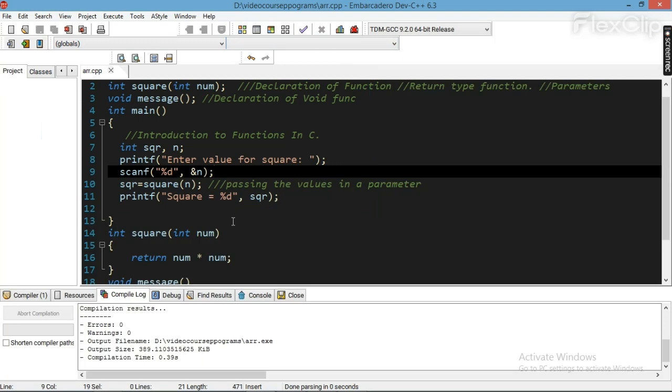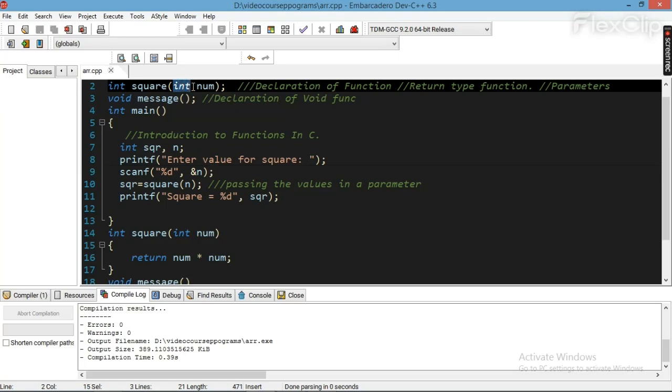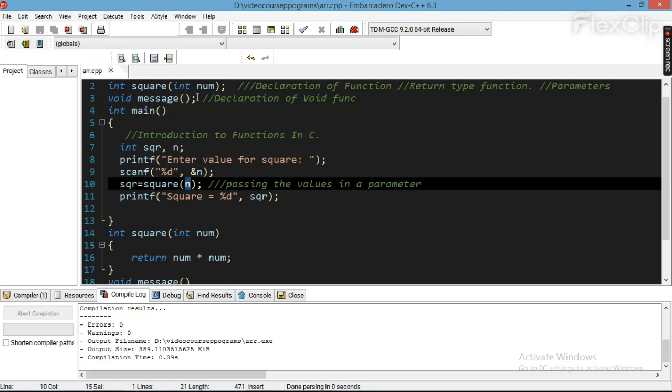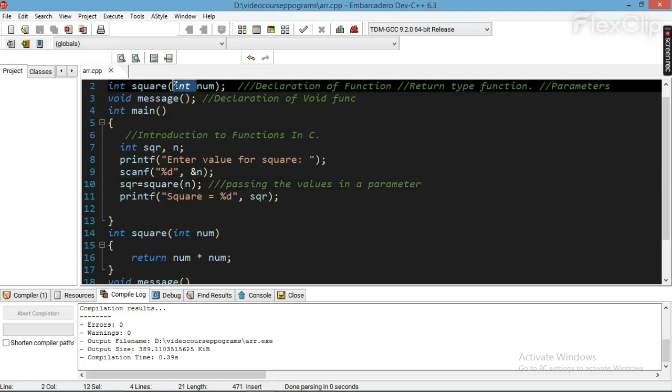There is one thing that is important. What is important is that the data type of the argument or parameter that you pass in a function must be the same as the data type of the variable. For example, the data type of num is int, and n is also of int data type. So the variable that we passed is an integer type variable, and the parameter is also an integer type variable.